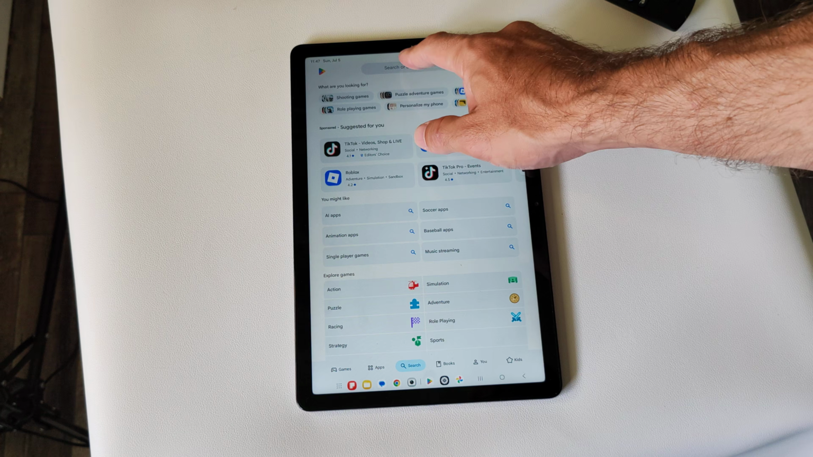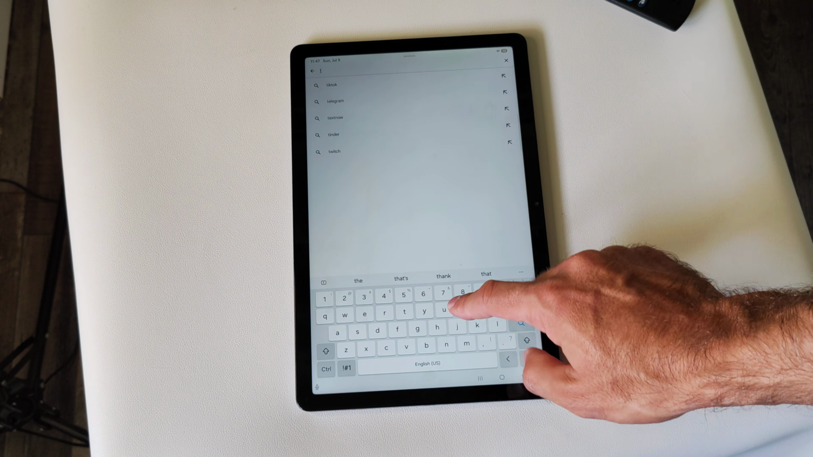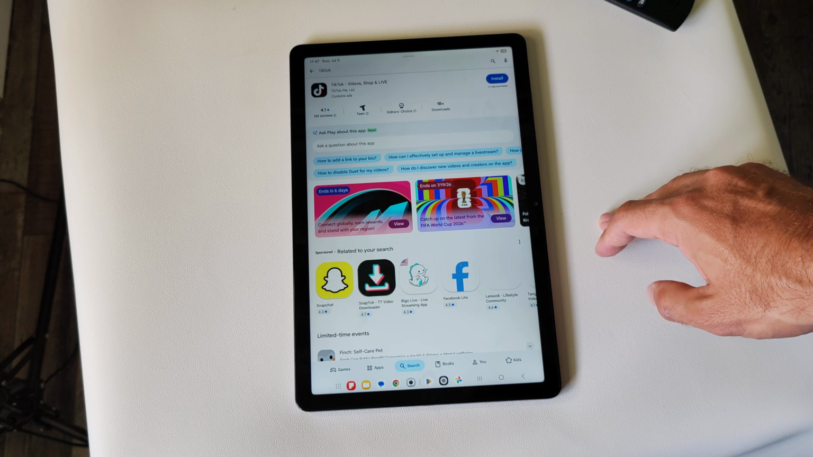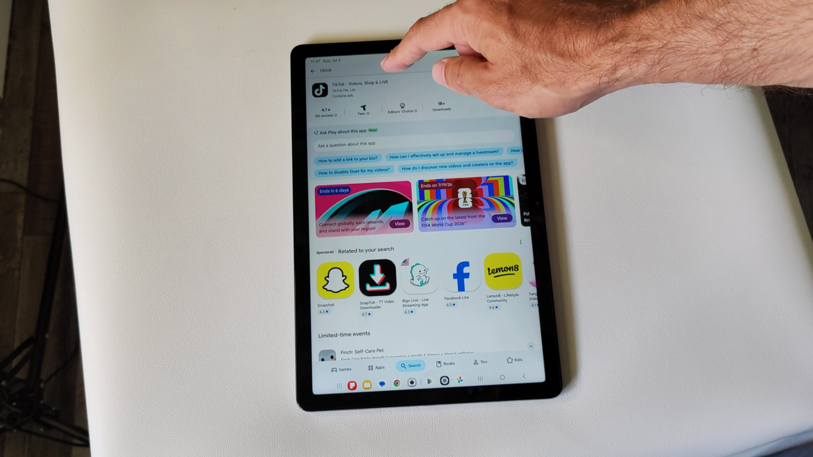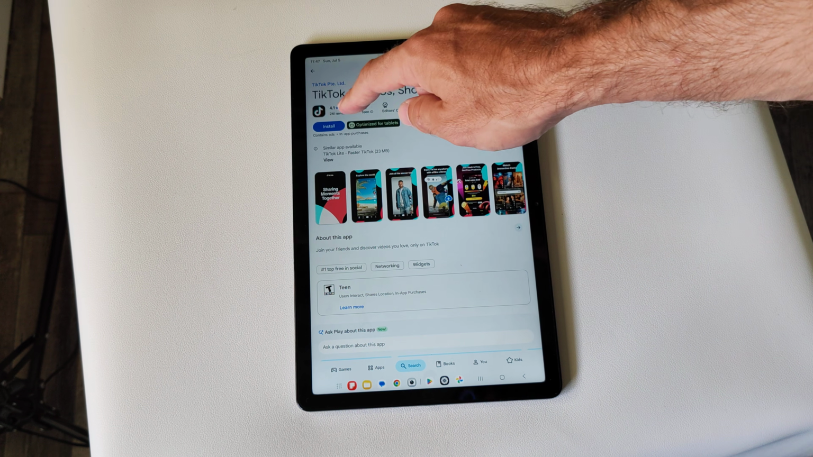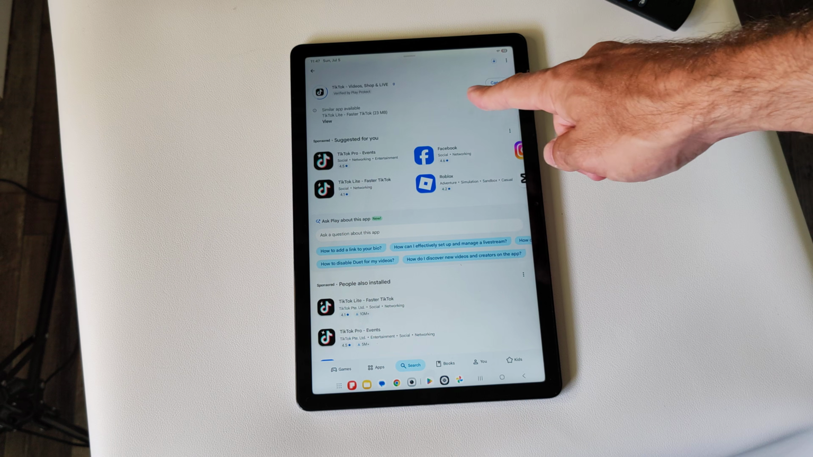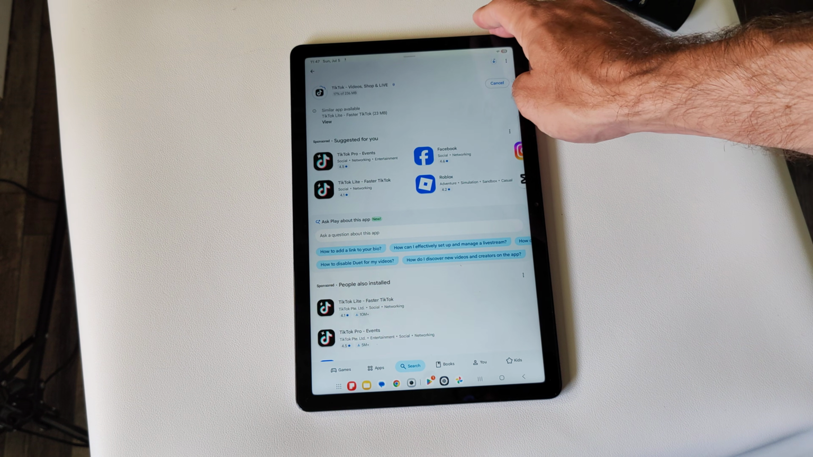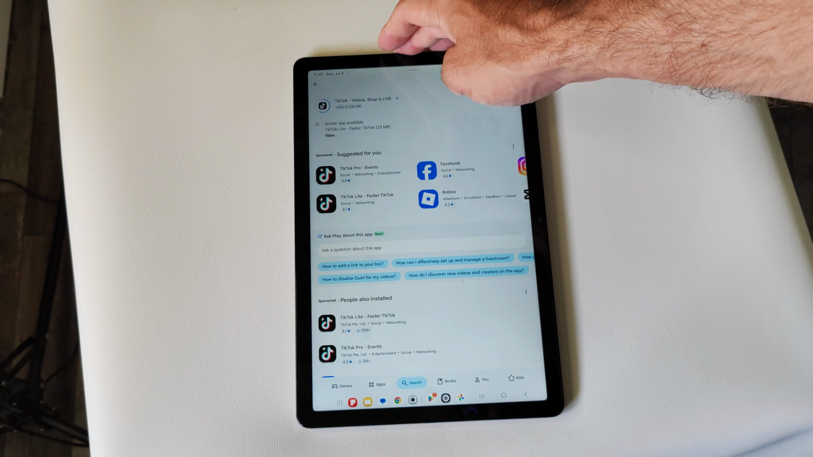Otherwise, just go to search and type in TikTok, search. And it will be one of the top applications right here. We can just go to it, go to install. And then it's going to be installed on your device. You should be able to see it under your app list now. Just give it some time.